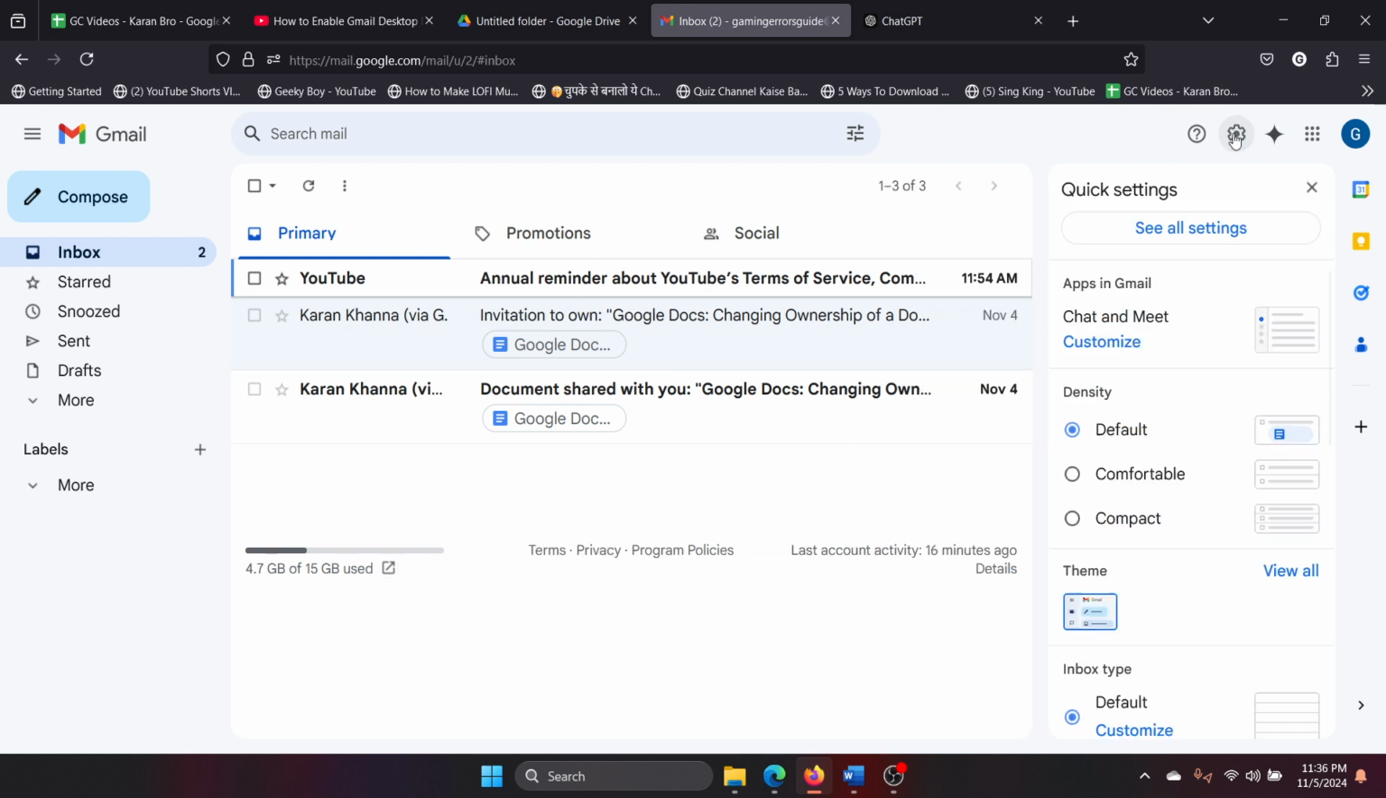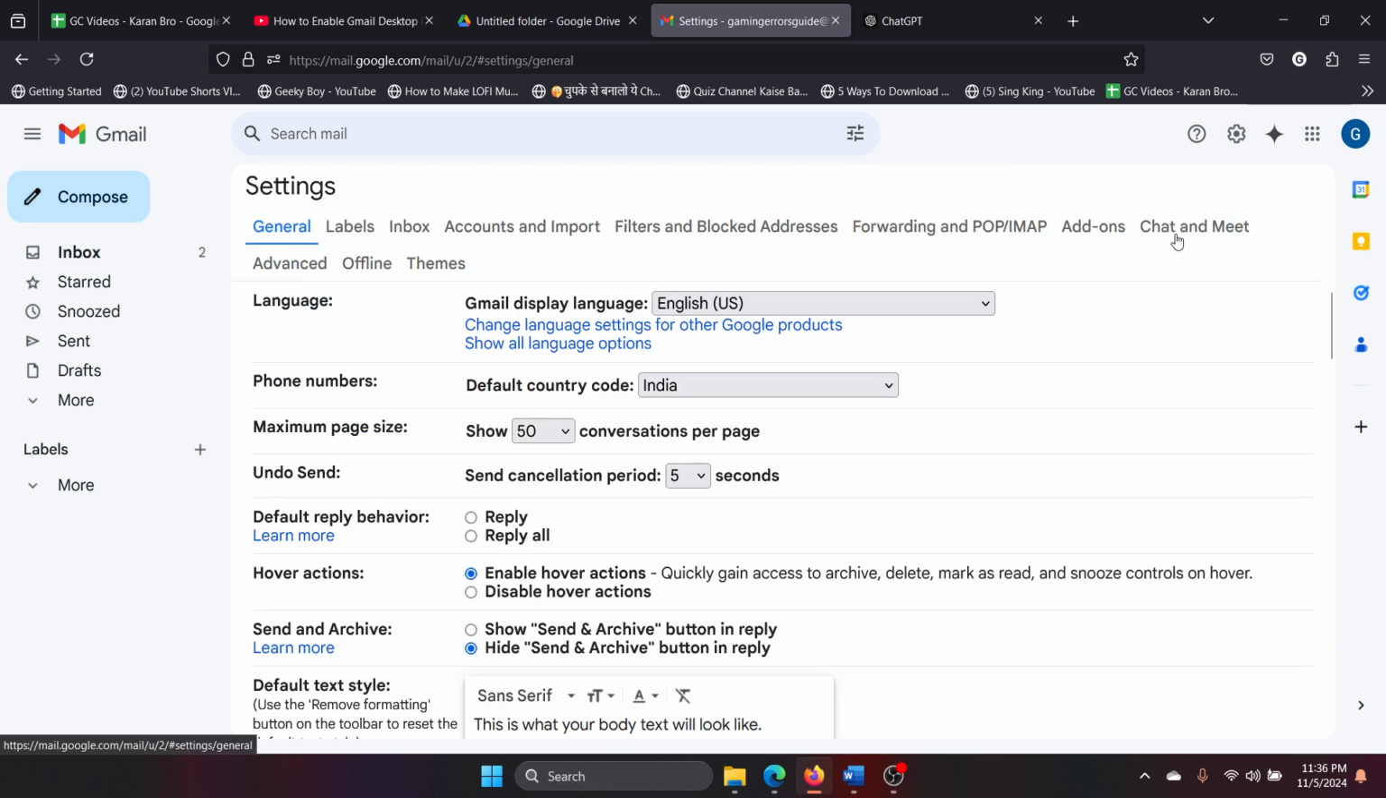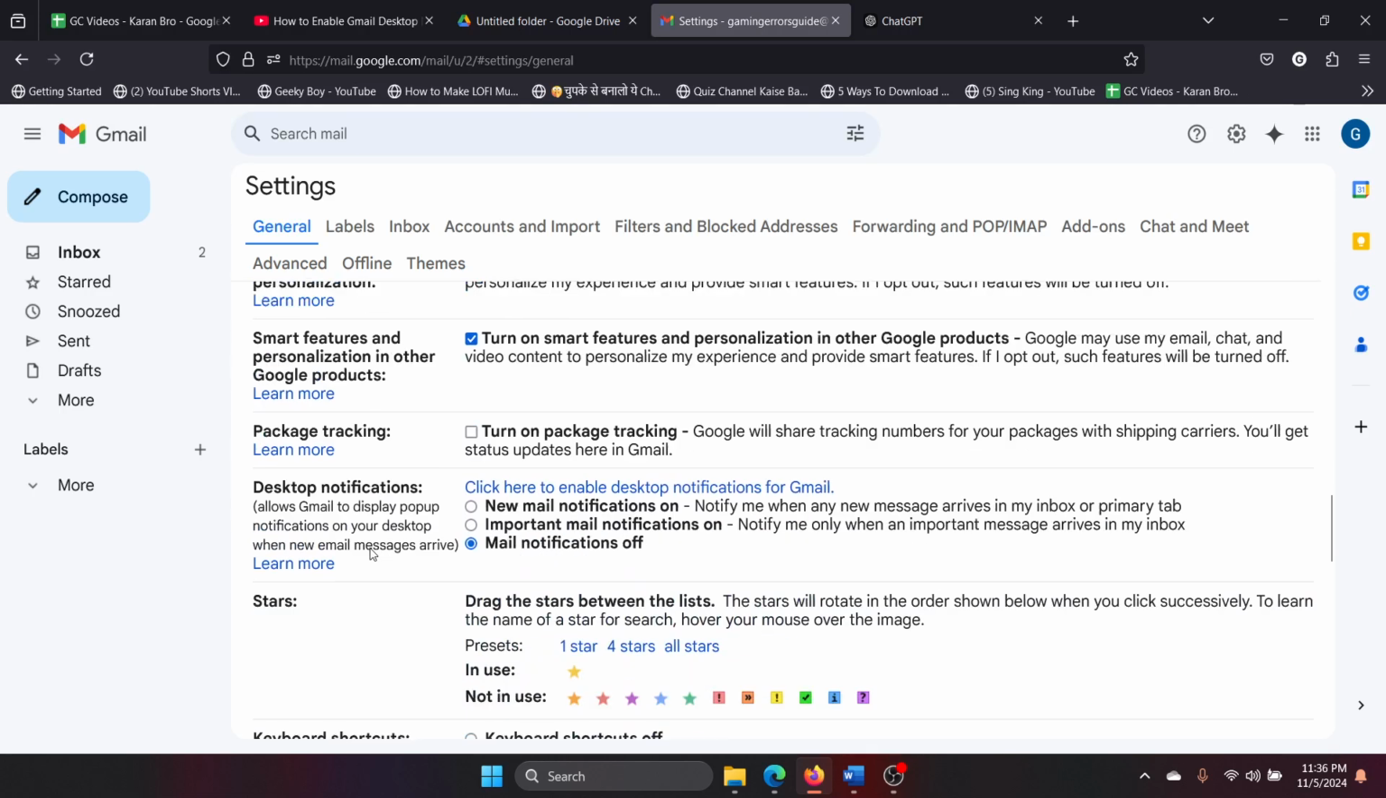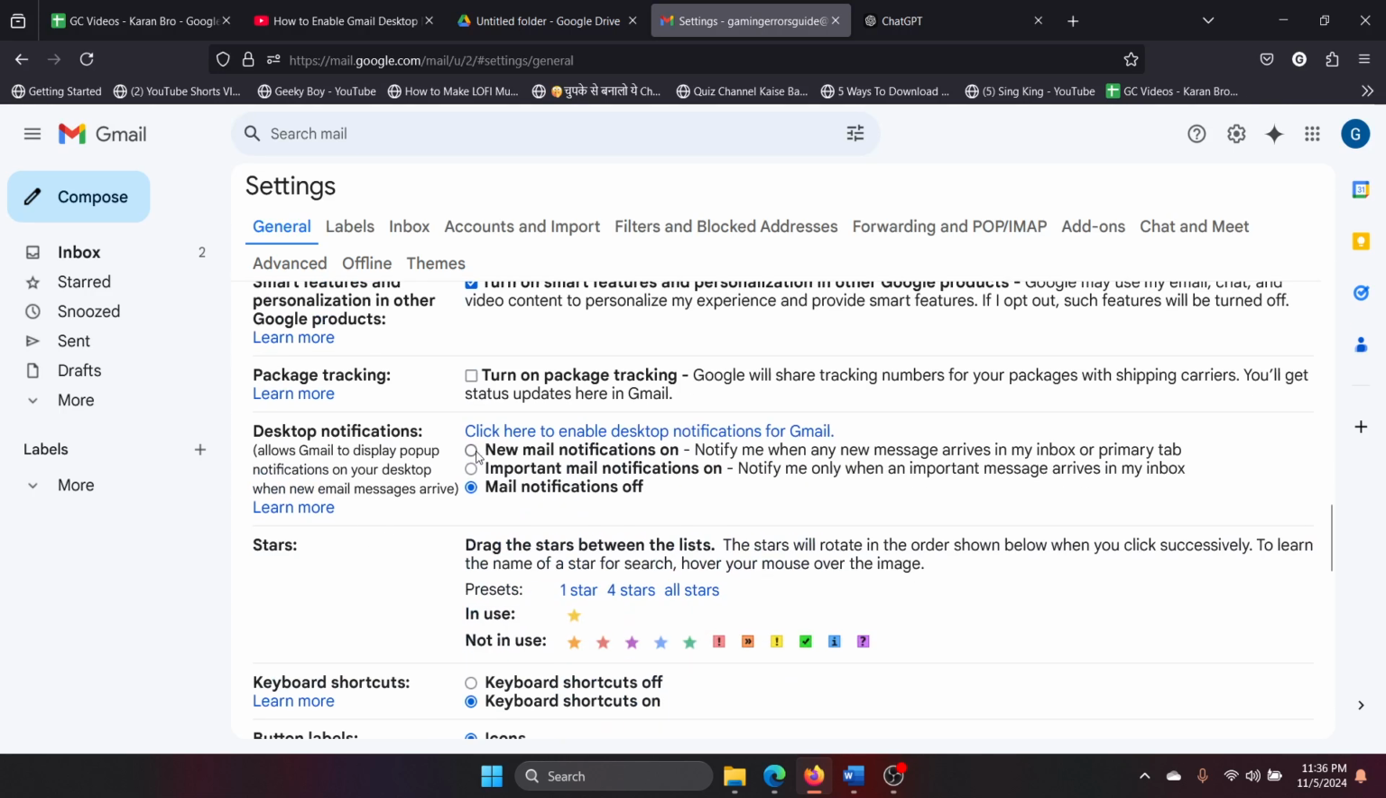Click on the gear-like symbol at the top right corner and then click on See All Settings. Now scroll down. Okay, you will find an option for desktop notifications. So you have the choice here.